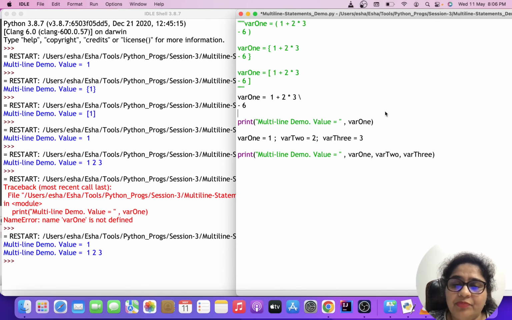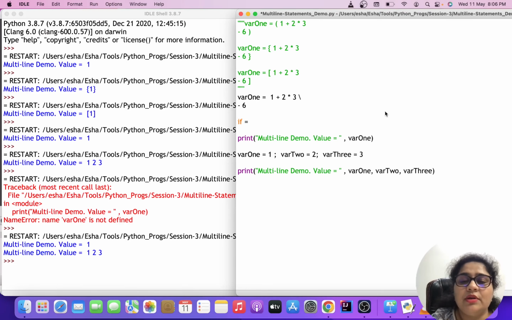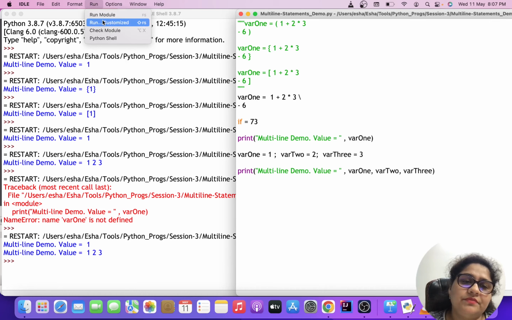Let's say I want to write if is equal to 73. I want to assign the number 73 to if. Okay. So I want essentially if to work as var1. Whatever way var1 is working, if should work in a similar fashion. Let's see what happens.